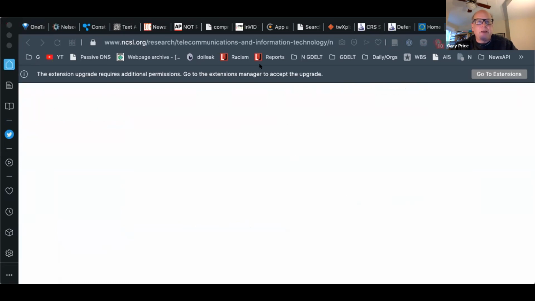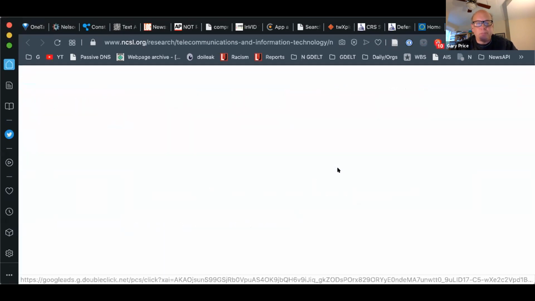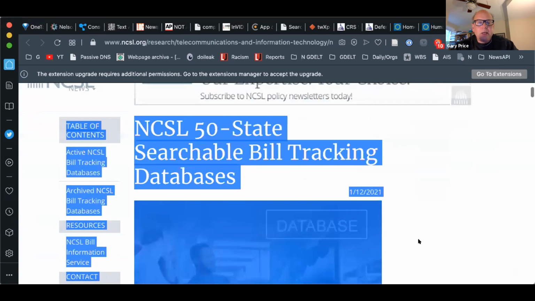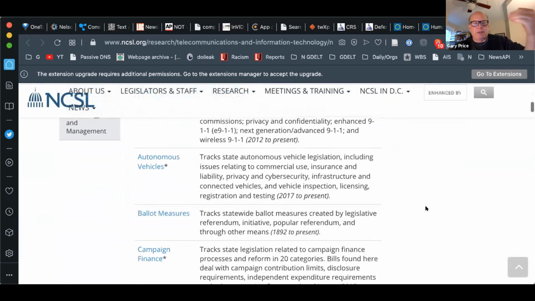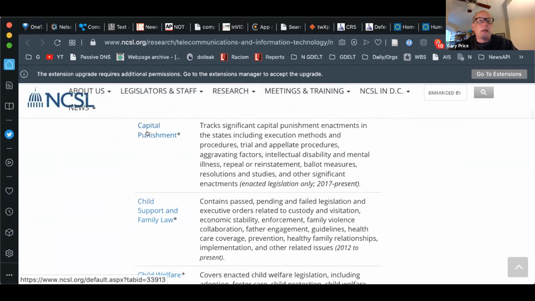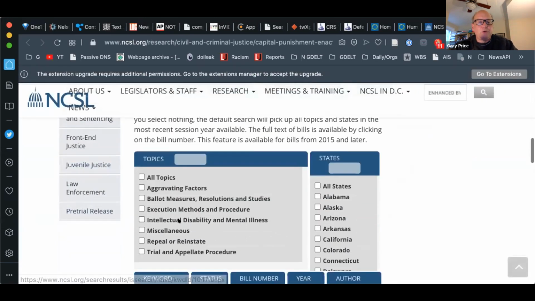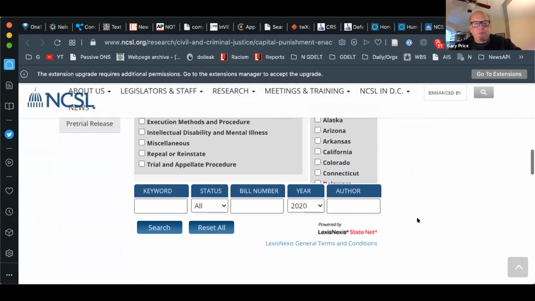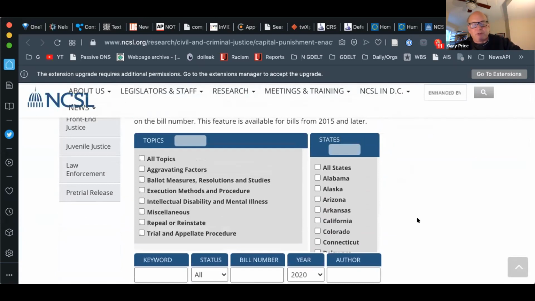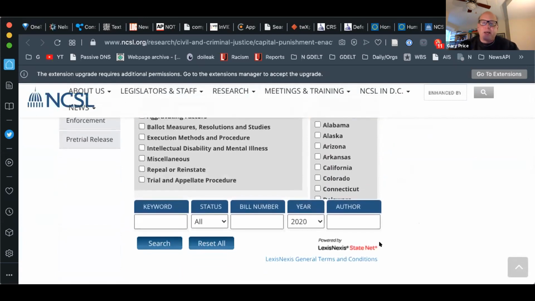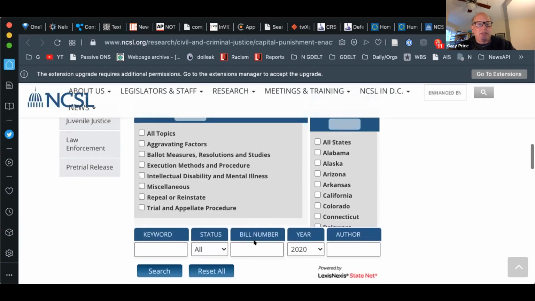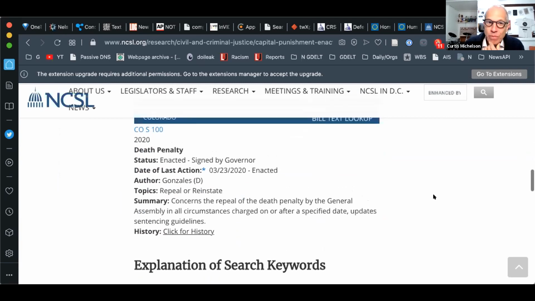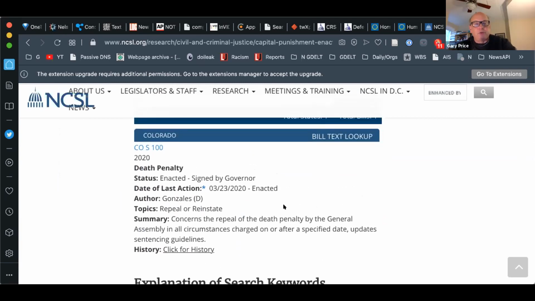And this is a free service that they make available. And let me go back here. I've got too many windows open. They'll allow you to track legislation by topic around the United States. So for example, if I go to capital punishment, I can then go to a subset of topics, limit by bill number, limit by author, limit by state, and I can get up to the minute information on whatever that legislation might be, in whatever state or states have pending legislation on the topic. And this data is coming from the LexisNexis StateNet database, but access to this database is completely free. So to give you an idea of what something would look like, here is something that was signed by the governor on 3/23/20 in Colorado, that type of thing.